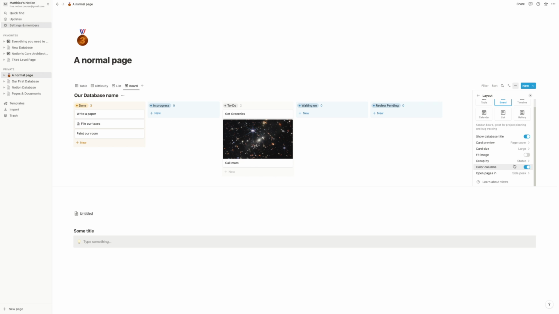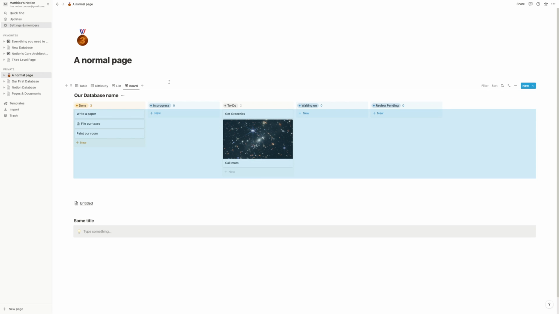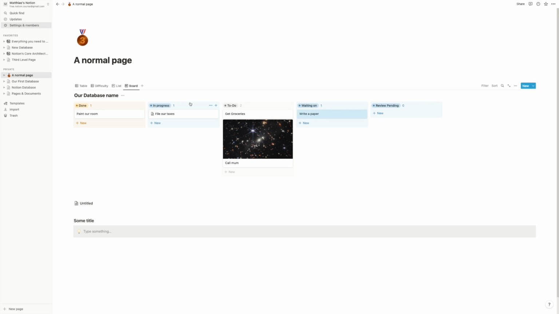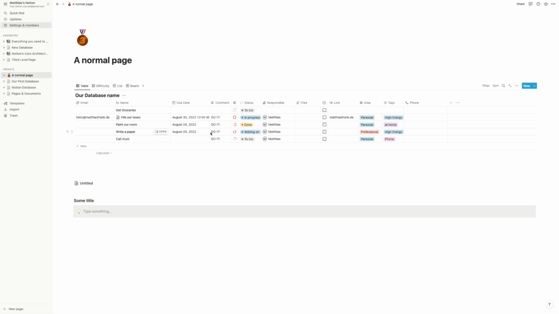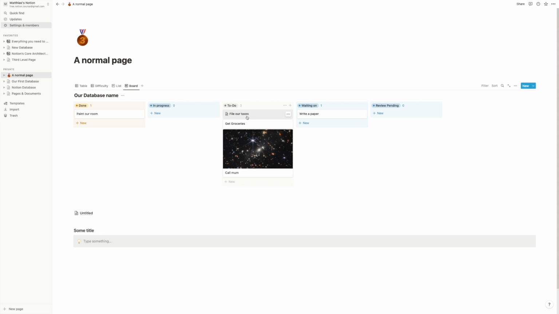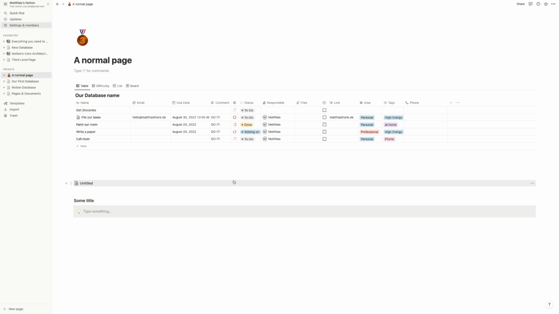So that's the board view in Notion, and it's pretty awesome because now you can drag and drop things between elements and it will automatically assign the new tag. So file our taxes was done before, now it's in progress. If we go back to our table, I rearranged these a bit. So file our taxes is now in progress. If I flip it here back to do and go to the board view, it will now be as to do. So that's just a really cool way because it's the same underlying type of data, but displayed to you in a different way. Moving on, the next view.